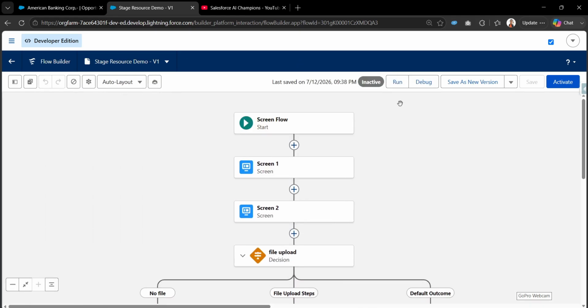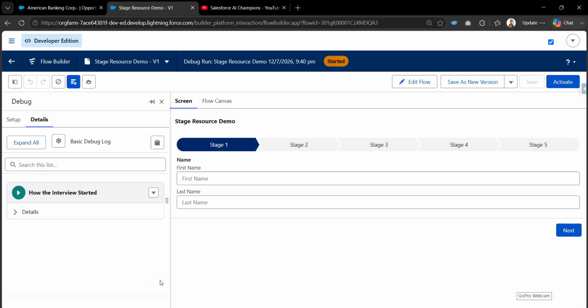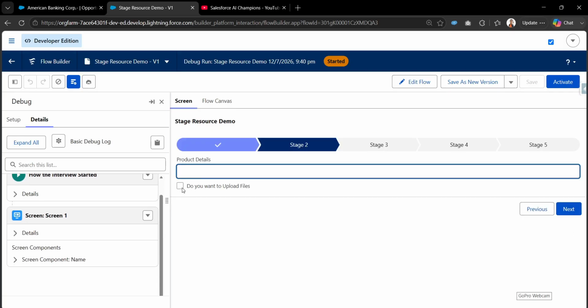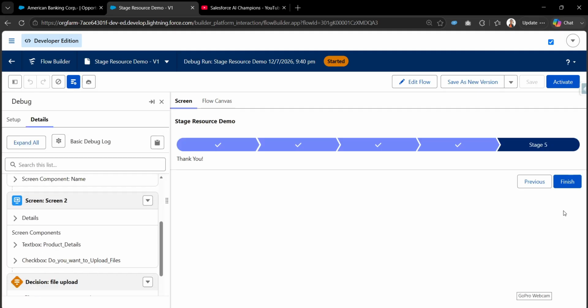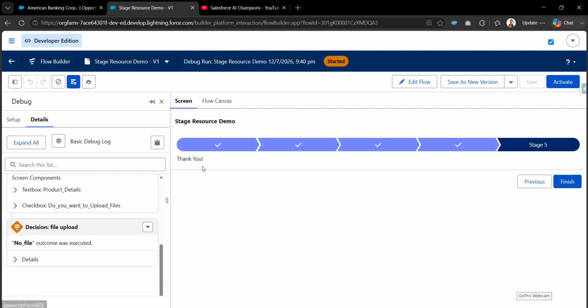So that's the basic issue if we activate all the checkboxes in the case of this decision element, right? So if I click on next and uncheck this checkbox, I am not going to upload files. If I click on next, we can see that we are directly going to the thank you screen at stage 5, and it looks like the user was also navigated as if they uploaded files, right? Which is not correct. It looks like they have navigated stage 3 through stage 4 as well, which is not correct, right? So this is where the assignment element's additional configuration comes in.